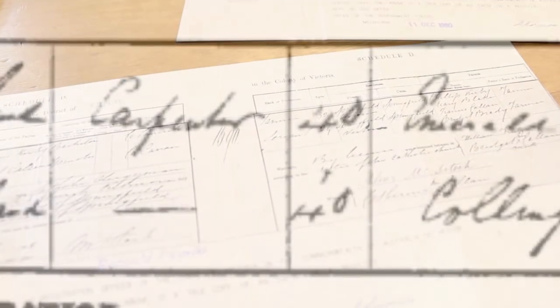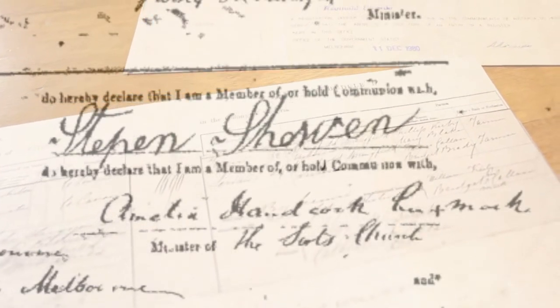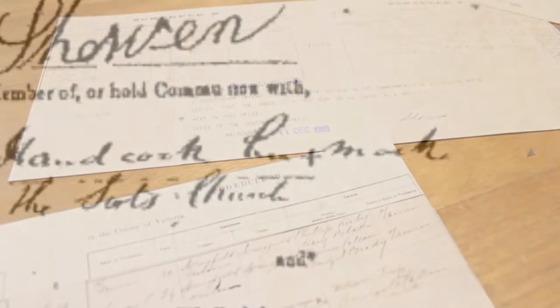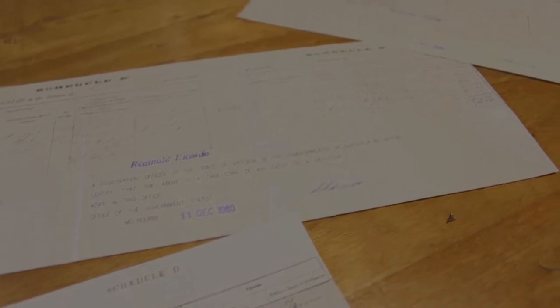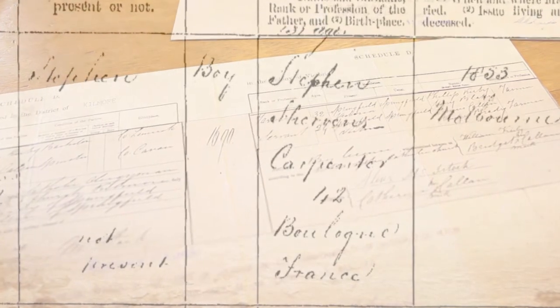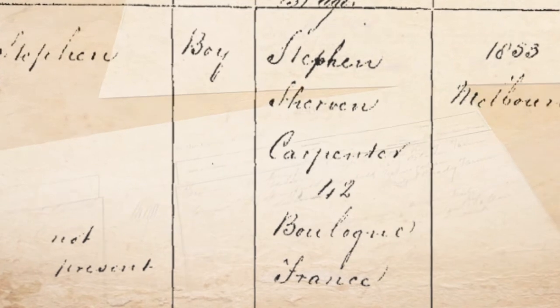Where did Stephen Sherwin learn his carpentry skills? Did Mary know he was previously married? Why did Mary come to Australia 2 years before her children? What happened to Amelia Hancock? It is important not to accept all the information in records without question. You need to verify the information through other sources. Always remember that information can be inaccurate, even in these important documents.